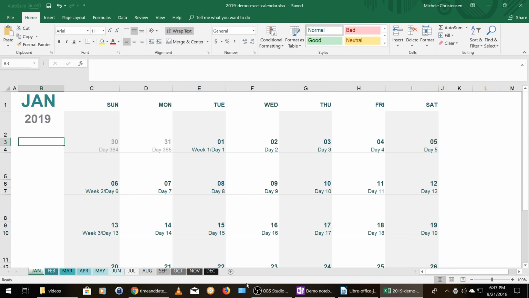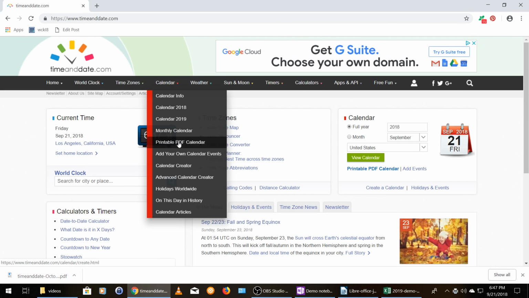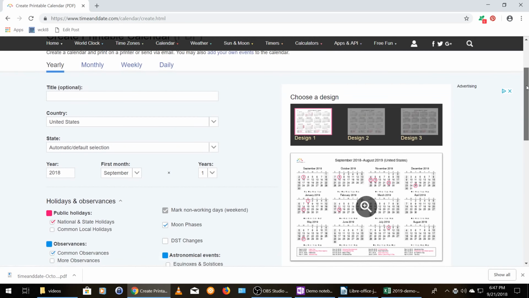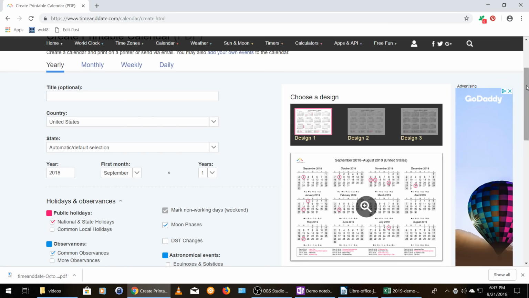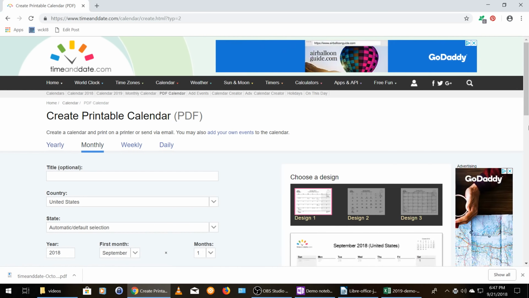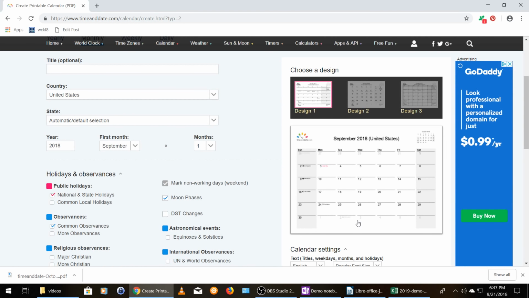So the next place I want to show you is to go to a website called timeanddate.com. There are tons of free websites to print calendars. This is just one of the first ones that I found in my search, so it seems to work really well. So in this time and date site, I'm going to go to Calendar and Printable PDF Calendar. And then, let's see, we're going to click monthly. And I actually really like the way this looks. It's just sort of simple and clean, but it's got the holidays and stuff like that.